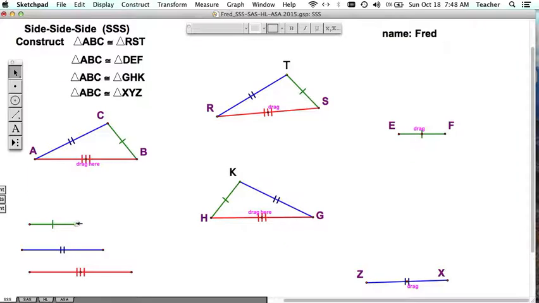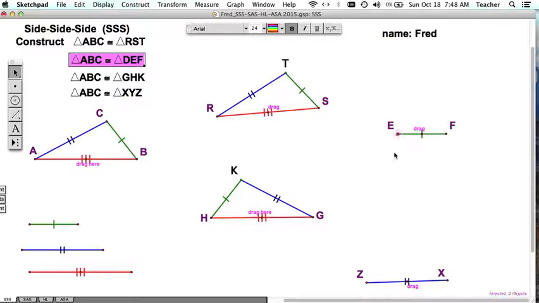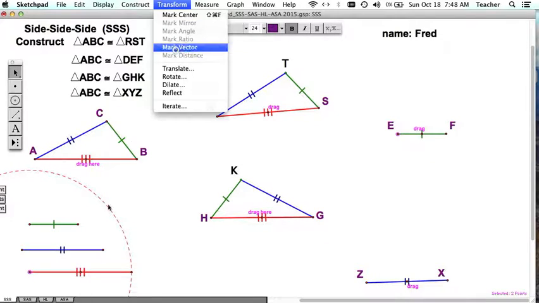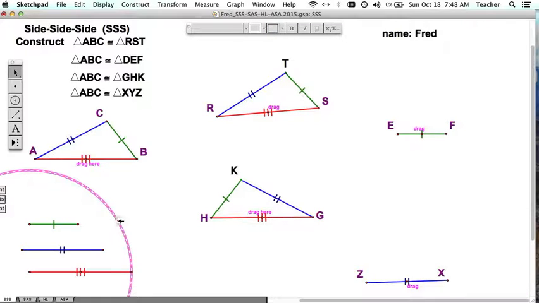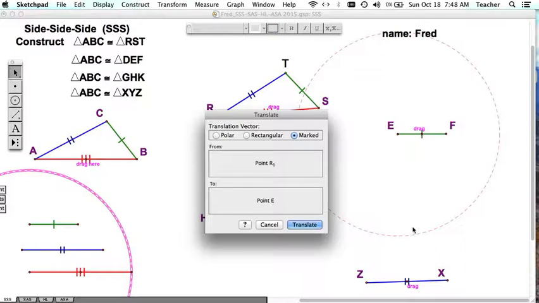Let's just try to figure out. See, now I'm given this segment. I'm given the green segment. A, B, C, D, E, F. Well, again, the AB is the red segment, so the DE must be the red segment. Well, that's easy. Put the red circle to here. Okay, let's do that. I'm going to mark from this end. There's the red length, or the compass mark. I pick up the needle from here, mark it to the E. Transform, I mark that vector, and then I'm going to select this, and I'm going to translate by marked vector.